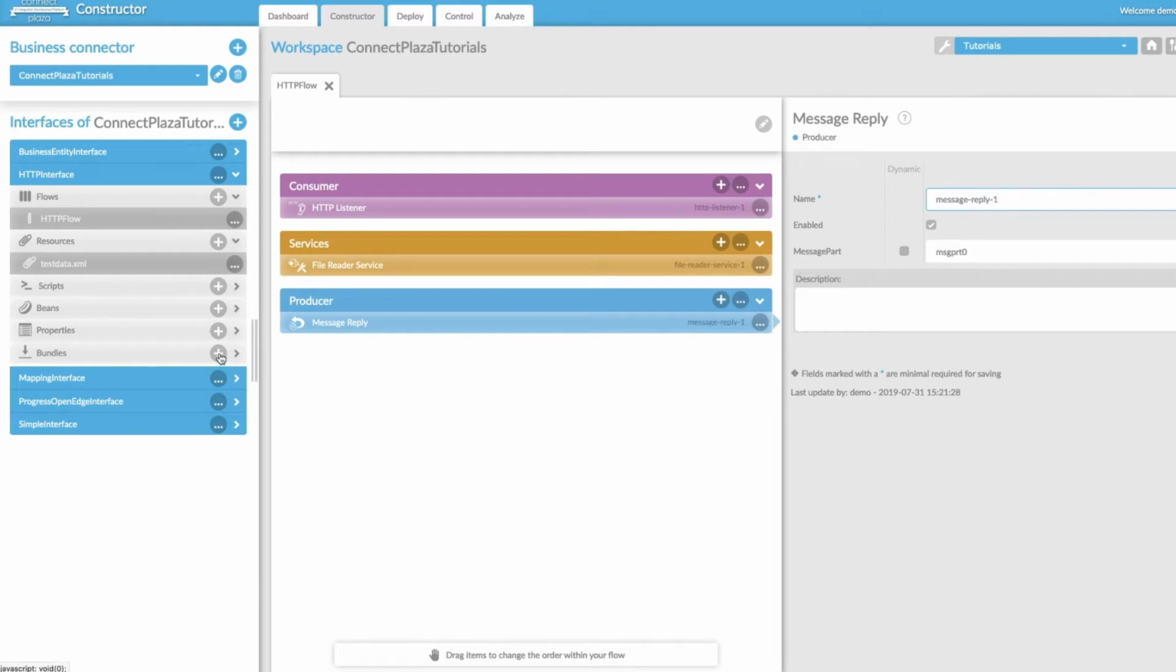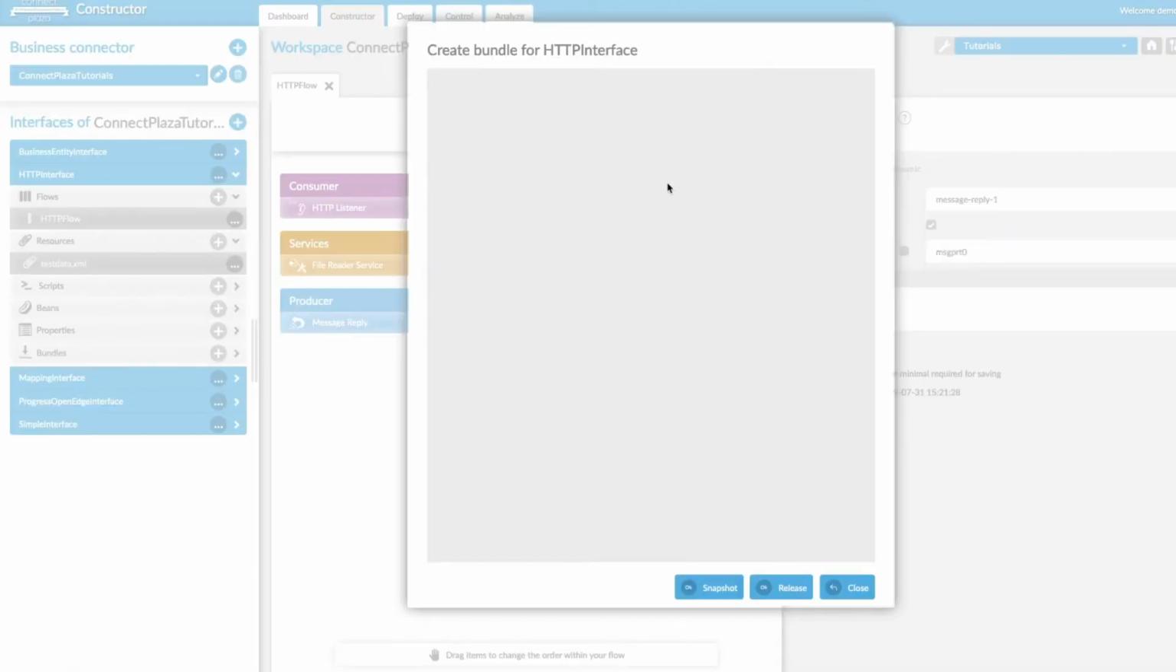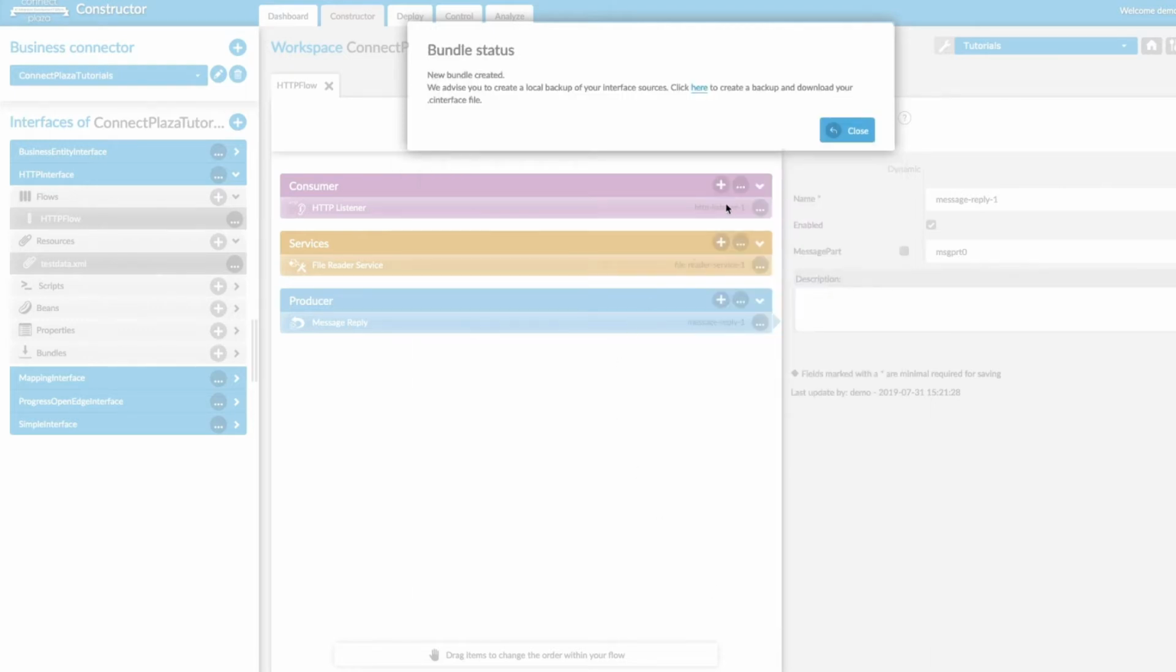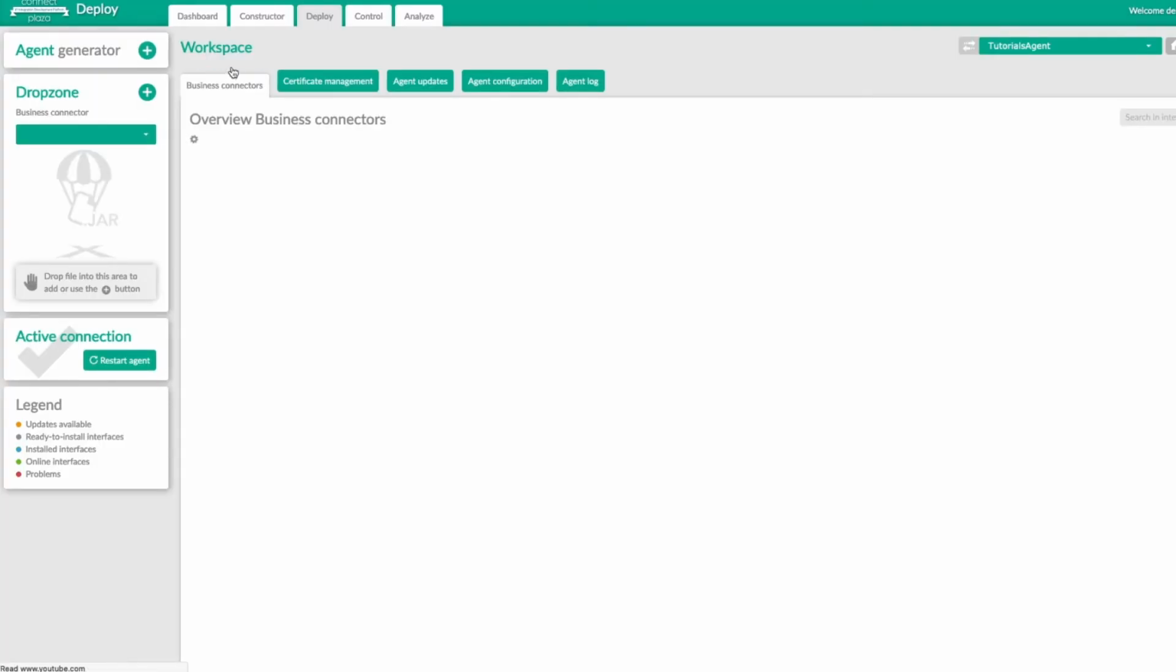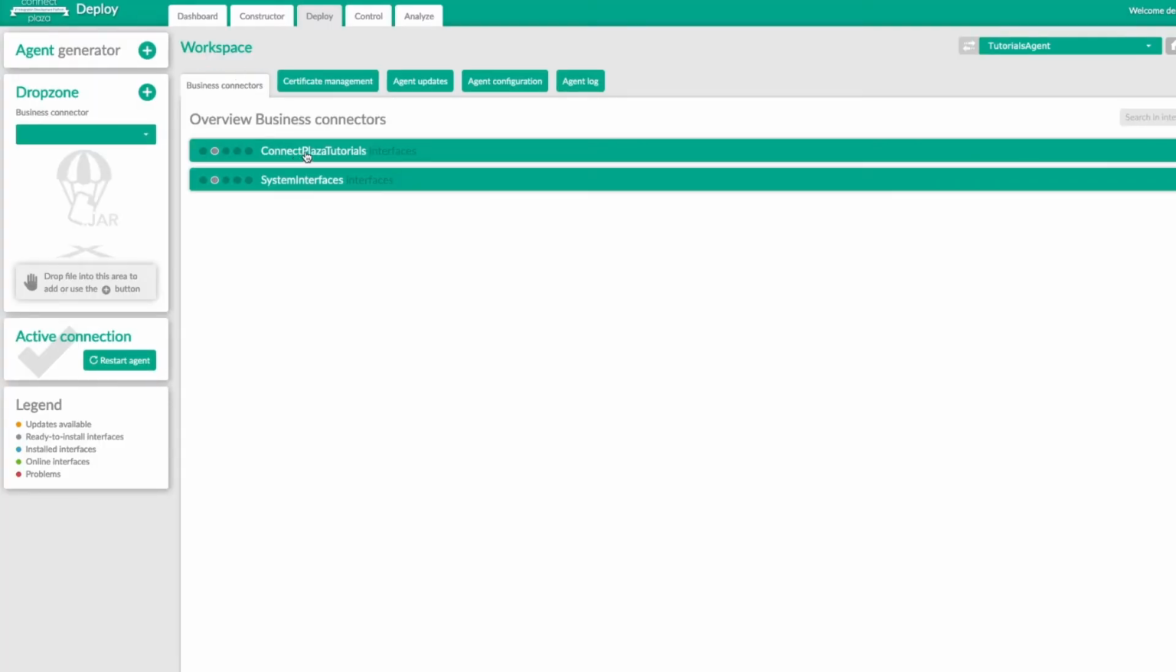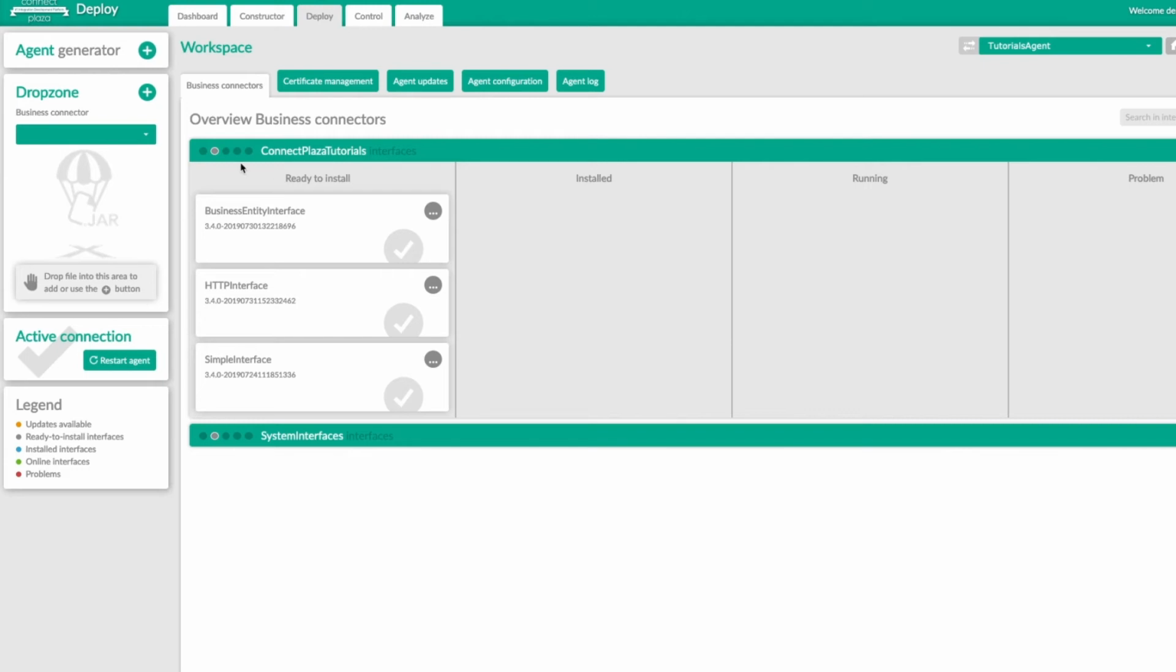By clicking on the plus sign next to Bundles, we can create a new bundle. We will choose a snapshot version, as we will only be testing this flow now. Now we move on to Deploy, as our work in Constructor is done. By clicking the Deploy tab, we'll switch here. The Deploy overview will show all interface bundles organized per business connector. Since we were working in a business connector, I can open this by clicking on it. Here we'll see all bundles that are ready for deployment.